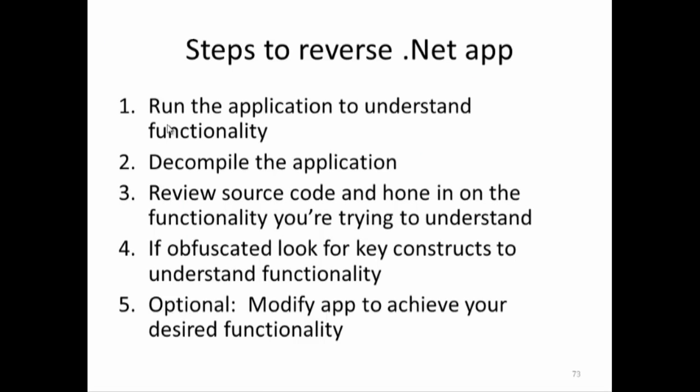So once again, to review, the steps to reverse the .NET app. Number 1, run the application, understand the functionality. Probably the most important part. The other steps are just simply going through what you've already laid out in your head in step 1. Okay, figure out the functionality you want to reverse and go from there. Number 2, decompile the application. Go ahead and save that decompiled code to a text file and store that to the side. Maybe do some other searches within that as well.